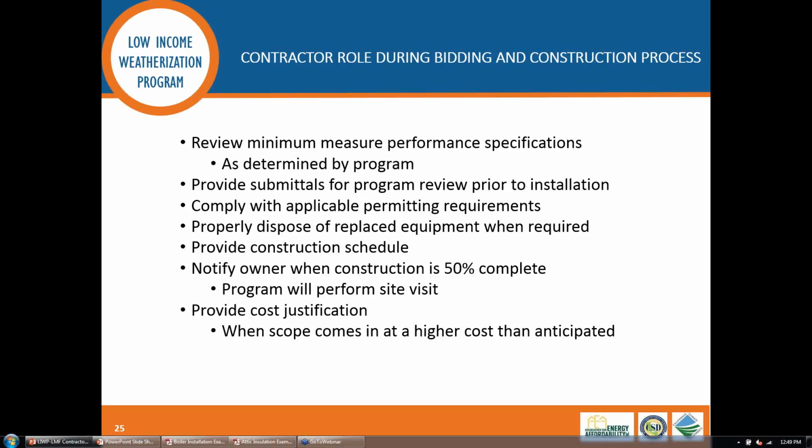If we do find that bids are coming back with costs that are substantially higher than what we estimated, there may be a very good reason for why that's the case, and it's just something that we missed or underestimated, and that's fine. We would just ask that the contractor provide some justification for why those costs are coming back so high.